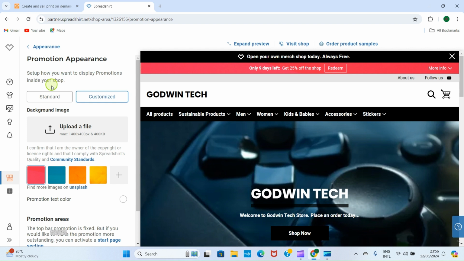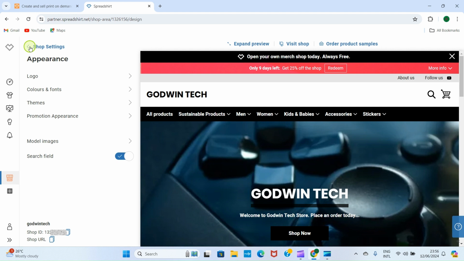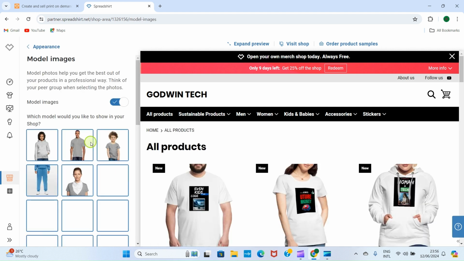But at least from here, you can go with standard or customize depending on what you want to do. Or if you have a background image you want to add, click here and then add it. But let me just get back, please. We are running out of time. Other images, so click here and select any model images of your choice.